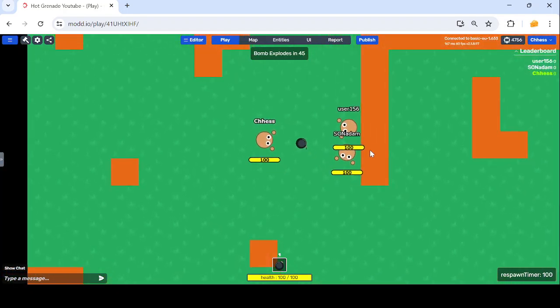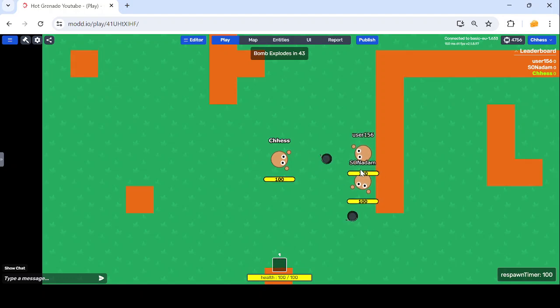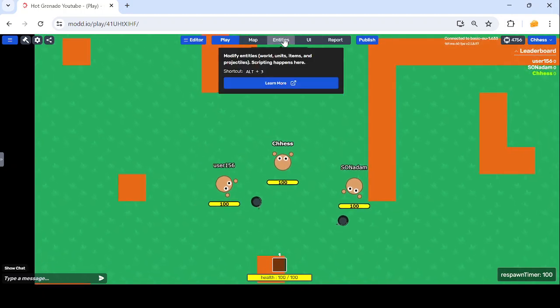So here's what's going to happen. You notice both of them have a bomb. So we need to fix this bug, because now there are two bombs and everything is mayhem, because now there are too many explosions. So here's how you do that.